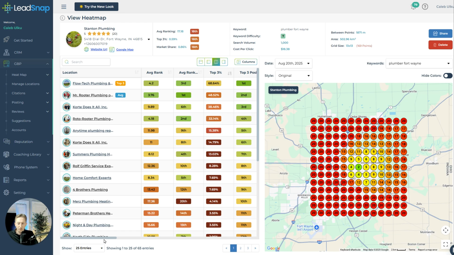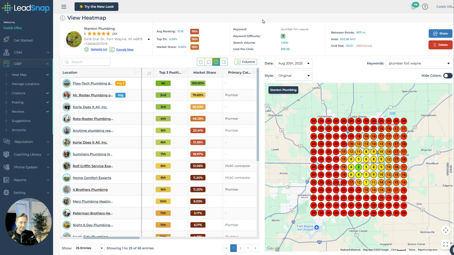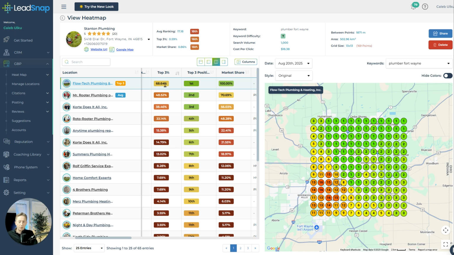Market share is basically, we've talked about this before, where it's really, really hard, almost impossible, to rank in a different city than the city your GBP is located in. So market share is trying to estimate, based on the competitors in your area who are doing really, really well, how much you can possibly rank for if everything were perfect. So you can see this first one, LeadSnap is deciding the market share is matching basically the number 1 guy here. So the best we could possibly do is this 68.5% in the top 3. So that's what that market share means. I'm usually focused on the top 3%.